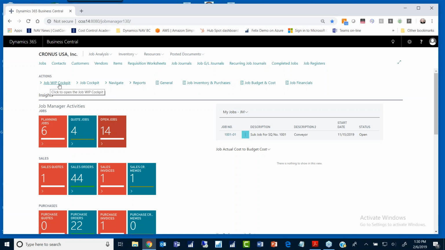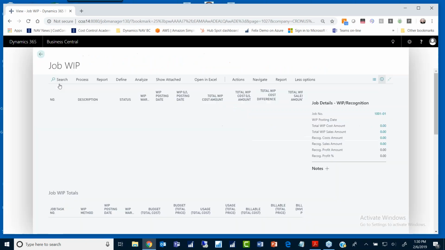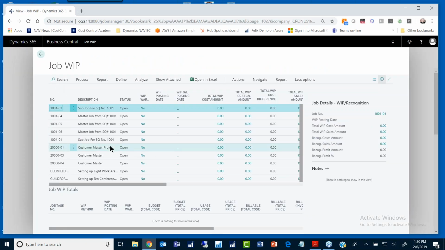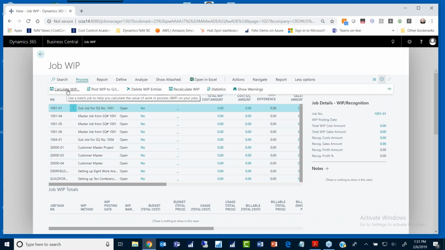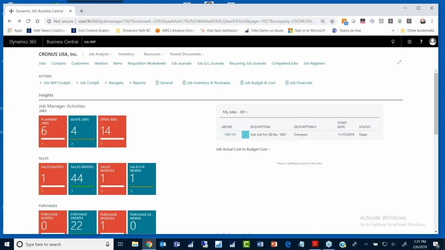the job WIP cockpit, for those of you that do work in process accounting, this is standard NAV. We didn't change any of this. So this is just the way it comes out of the box from NAV to be able to calculate. This is where you calculate your WIP and post the WIP to the general ledger. Again, I'm not going to cover that today, but we added this new one called Job Cockpit.